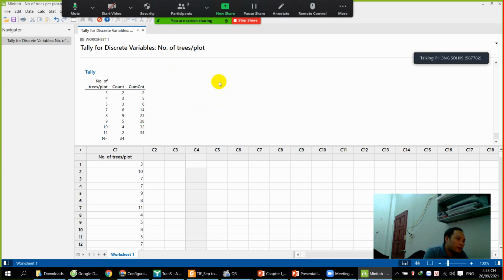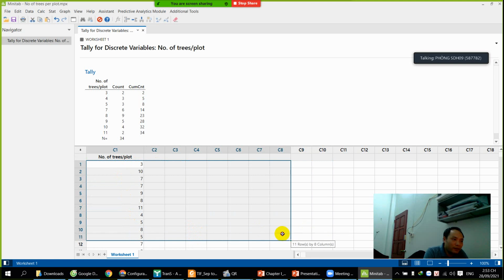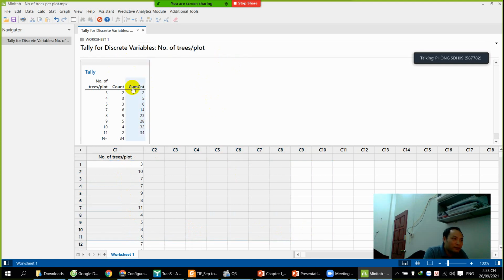Okay, and look at the screen. Here, this area is the results window. It's called the result window, and this area is called the data window. Okay, here is the data area. Here, data area, and here this result area.